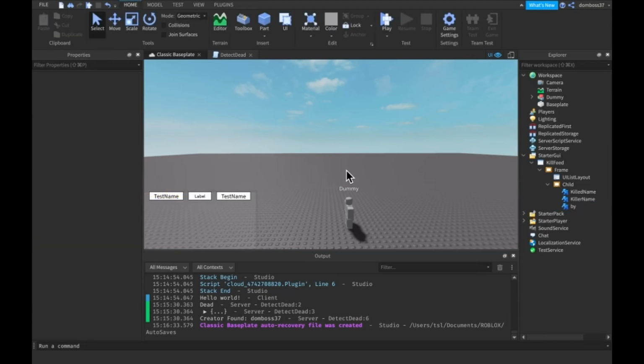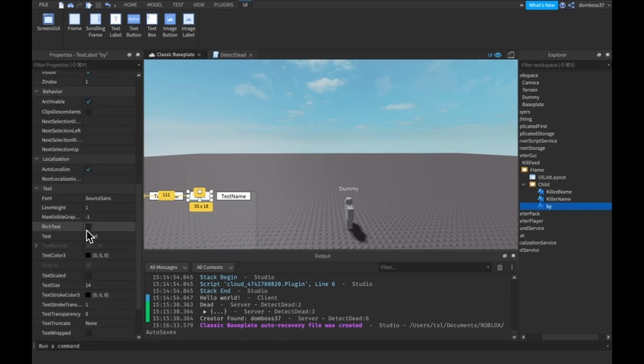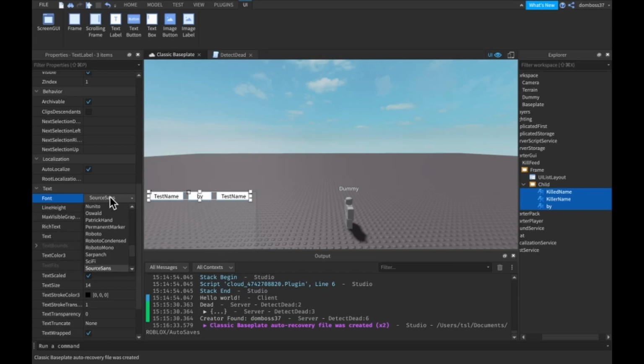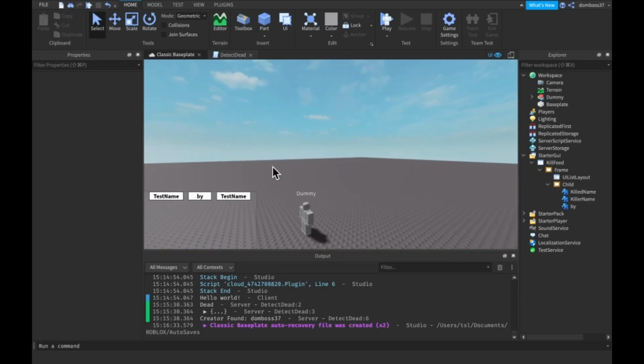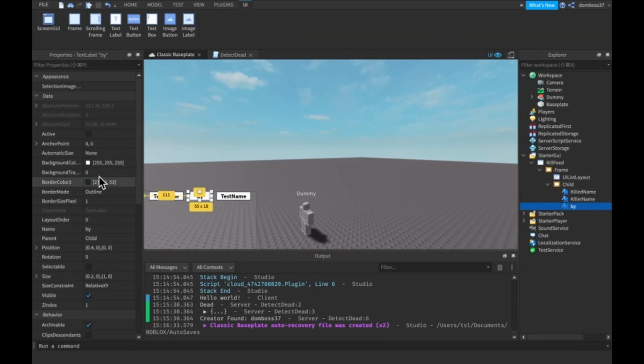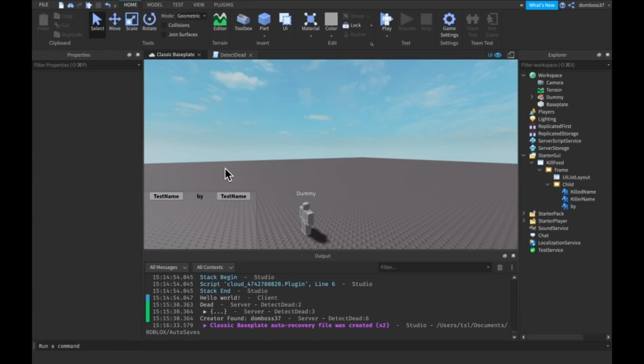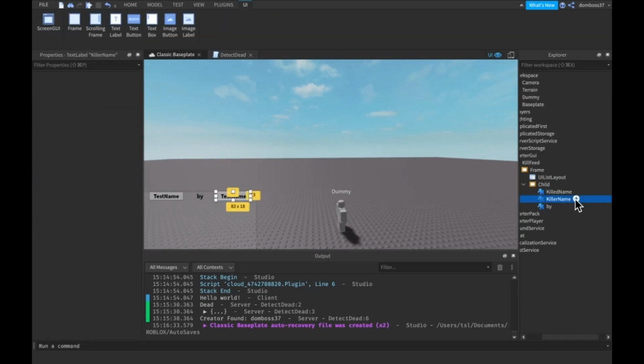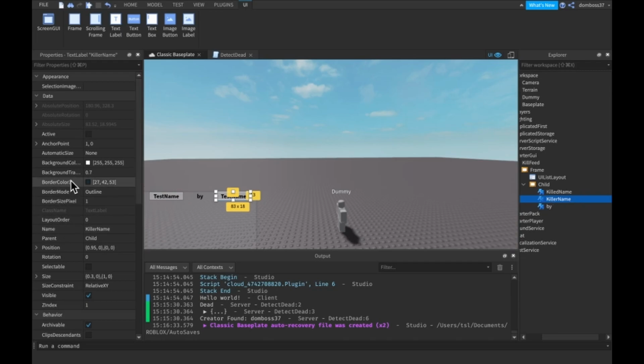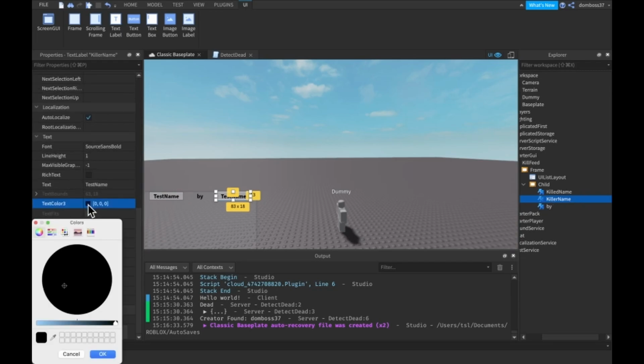Alright, so yeah, that's looking good. That looks right. We obviously got to make this text scaled true and make it say by. I think we want to select all these and make the font Source Sans Bold. Alright, so we want to make this background transparent, and these guys will be pretty transparent, but not fully. So like that. The killer name will be a text color, like some kind of red color.